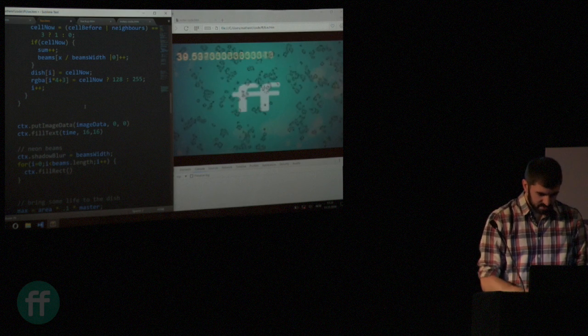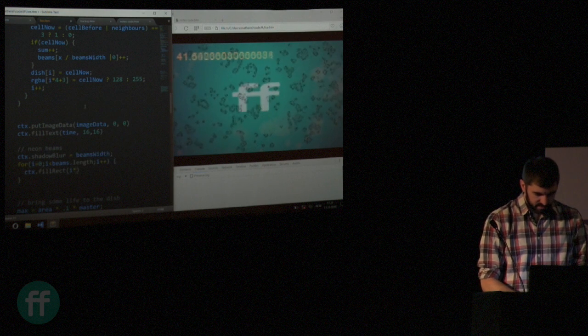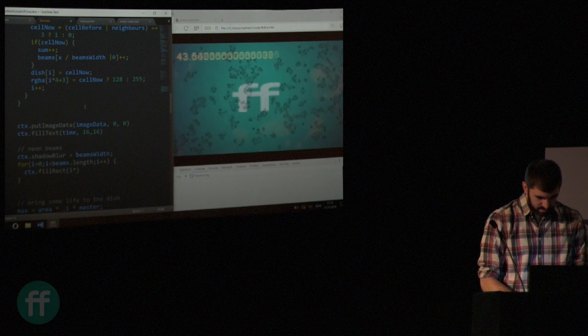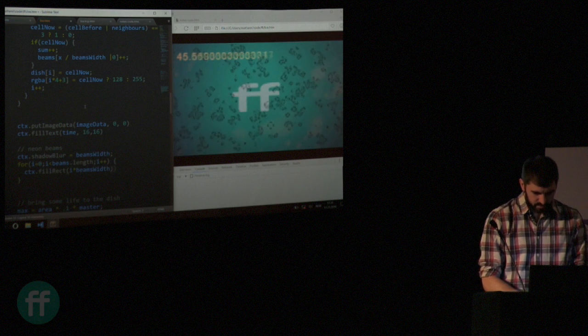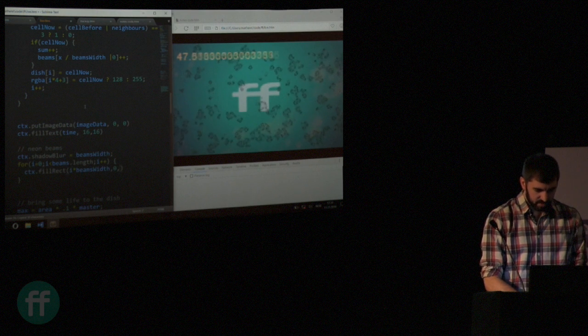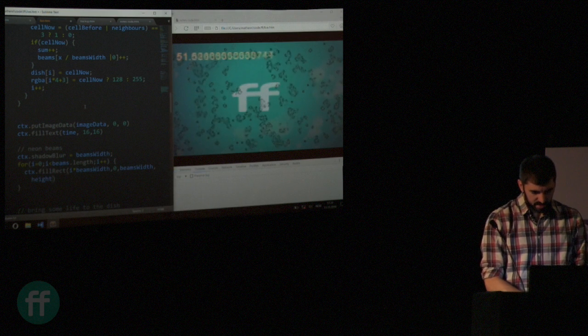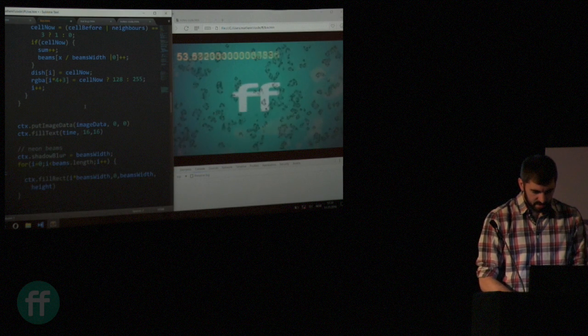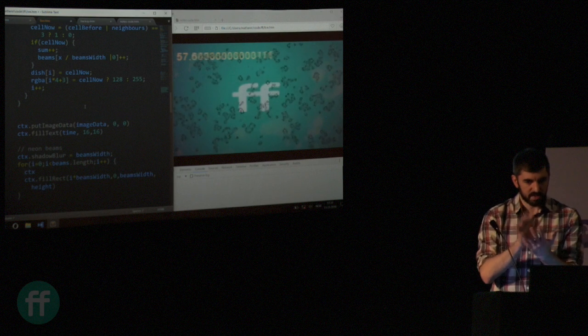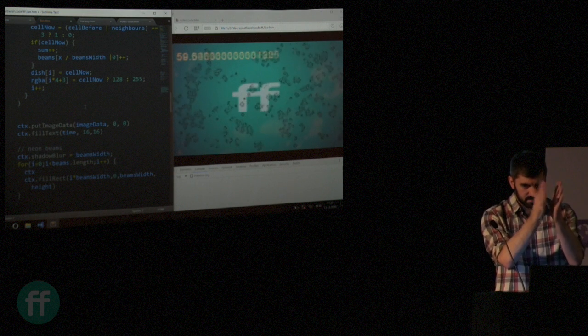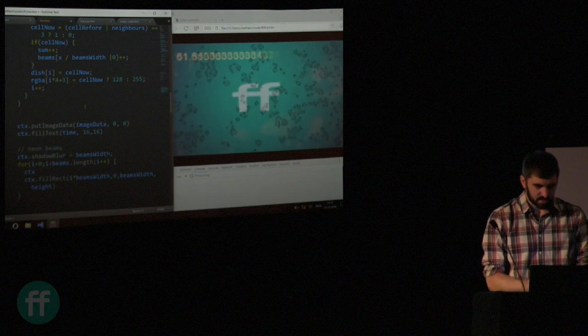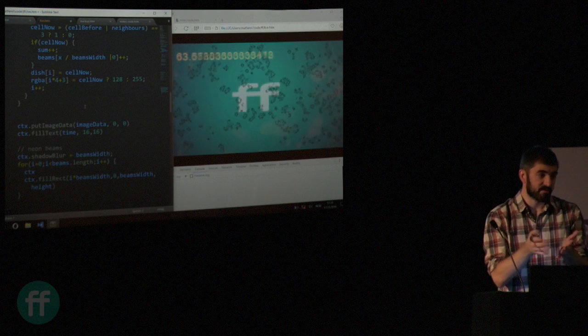So that would be just a rectangle at x times the width of a beam from the top. That would be beam width wide and full height. And the alpha, to make the intensity of a beam depend on the population in this column, the alpha will depend on the population in this column.